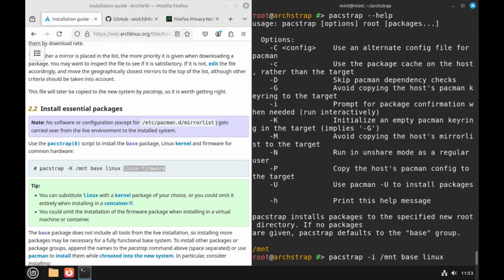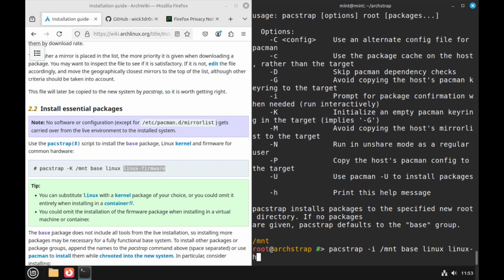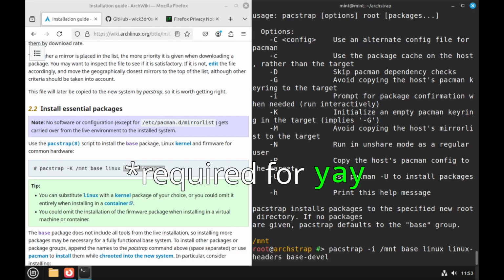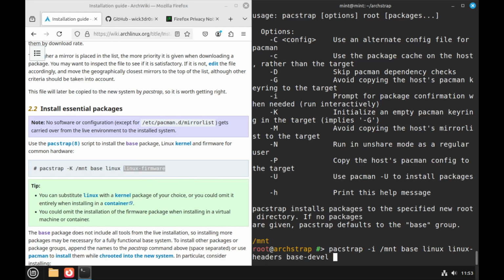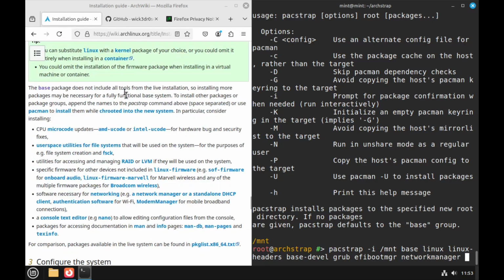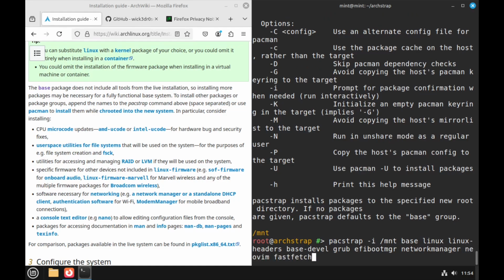So I'm going to do base, linux, linux-headers, base-devel if you wish to use the AUR. And now I'm going to just start throwing a bunch of packages that I believe are going to be important. So grub, efibootmgr, NetworkManager, and then it also tells you to look at other stuff as well. I want NeoVim. I want fastfetch to show that I'm using Arch.